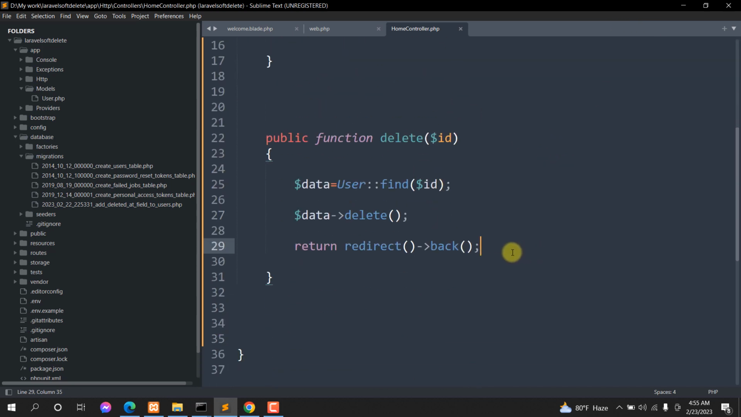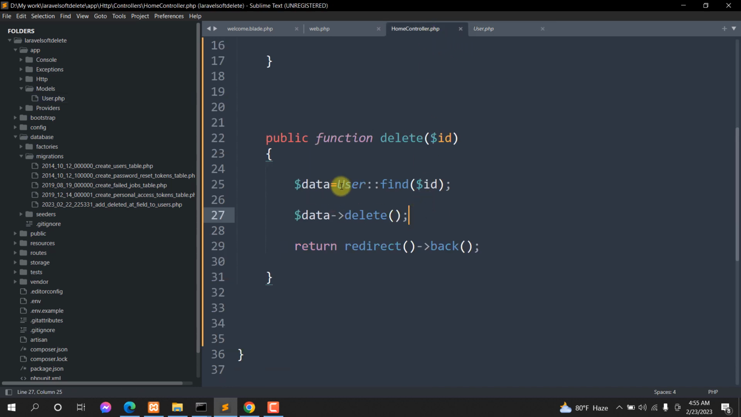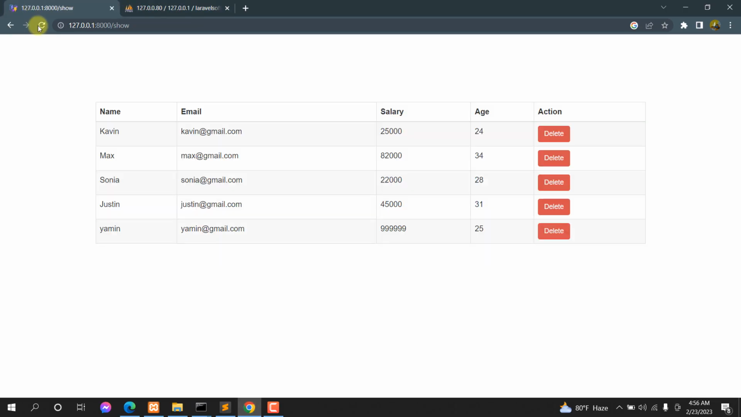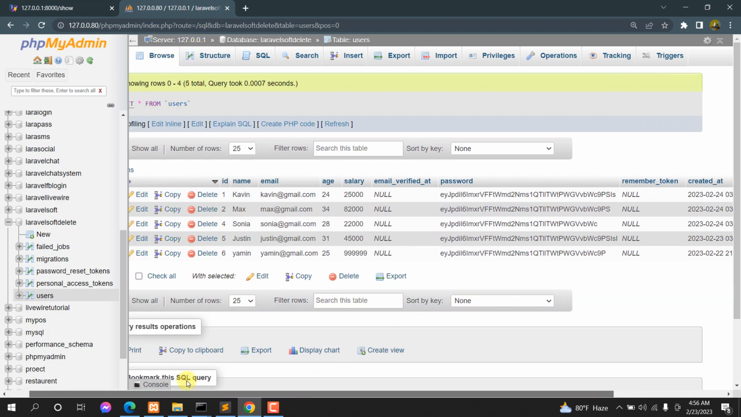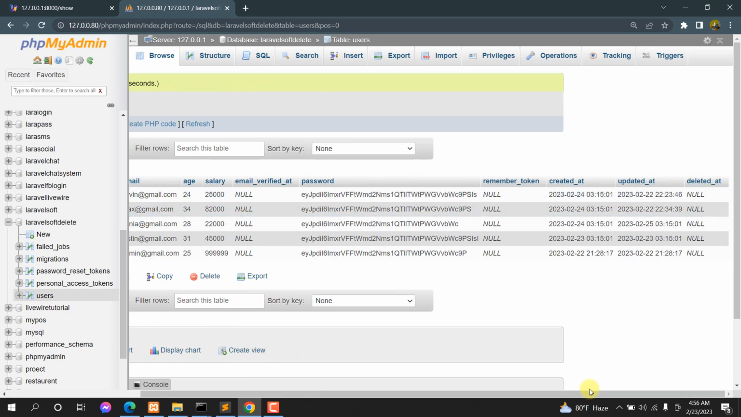Now we can close this. In the home controller we wrote the function where we find the id and delete the certain data. Since we already mentioned soft delete in our user.php, if we delete any user data it will automatically be considered a soft delete. If we refresh here, you can see our first data is Kevin with email kevin@gmail.com, and here in the database table Kevin's id and email are the same, and the deleted_at column is by default null.